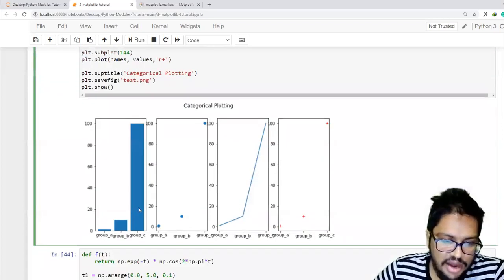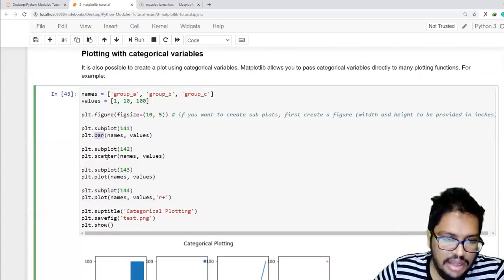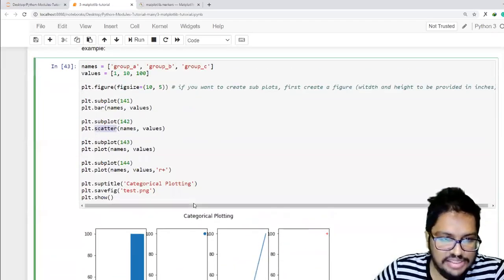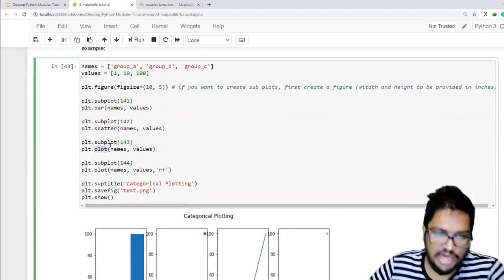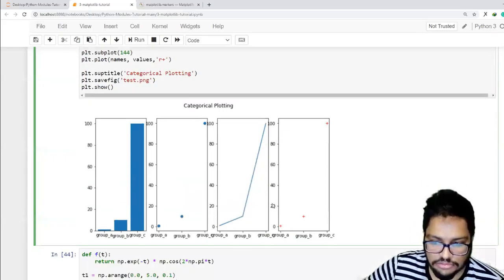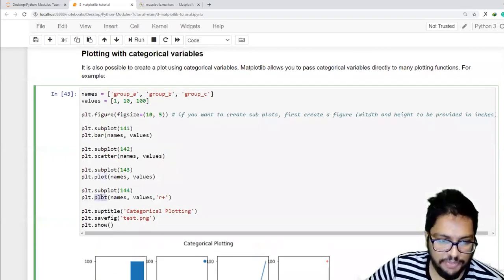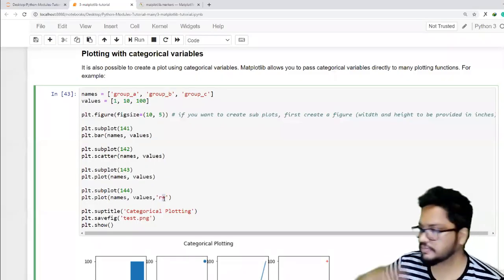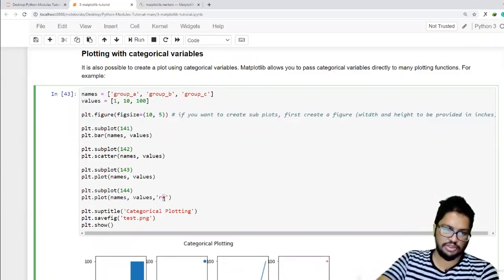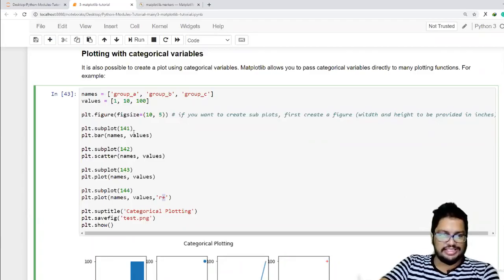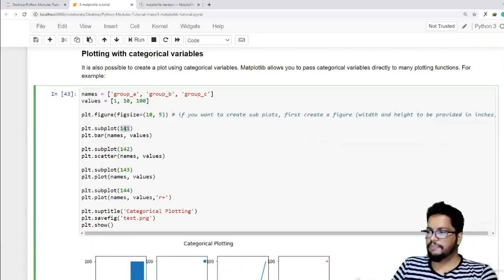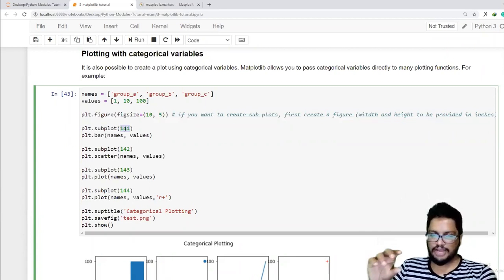The first one is a bar graph, plt.bar. The second one is a scatter diagram, as you can see. The third one is a line graph, plt.plot. And the fourth one is also a plot, but with different markers. This number actually defines the place where your subplot will be placed.